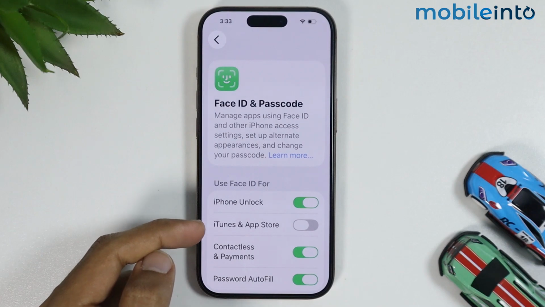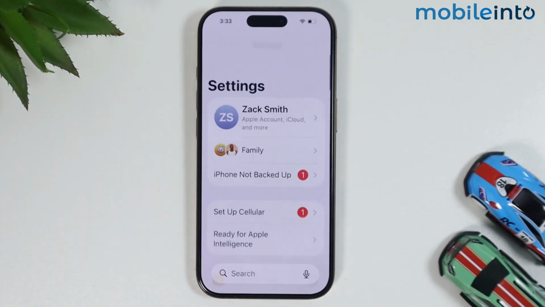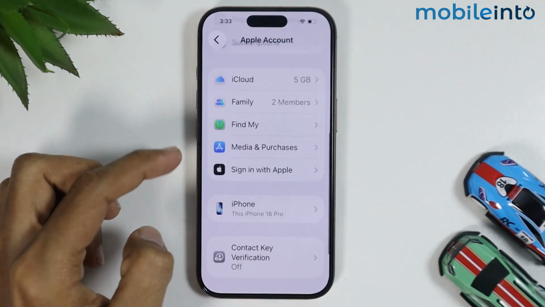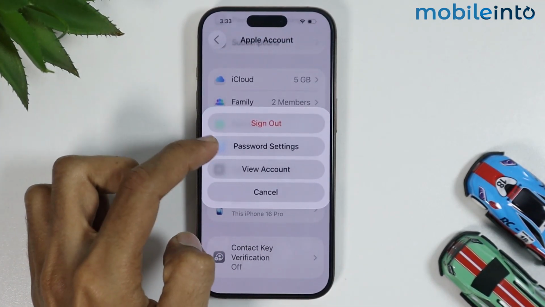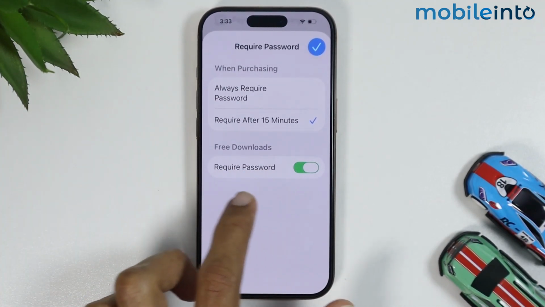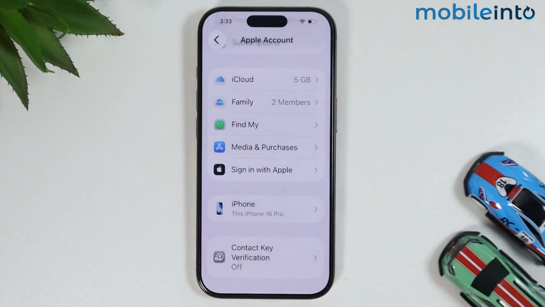And after you disable iTunes and App Store, just go back, and in the main settings page, tap on the name of your Apple ID. From here, tap on Media and Purchases and select Password Settings. Now under the free download section, just disable the toggle for Require Password. Now after you disable this toggle, tap on Done.